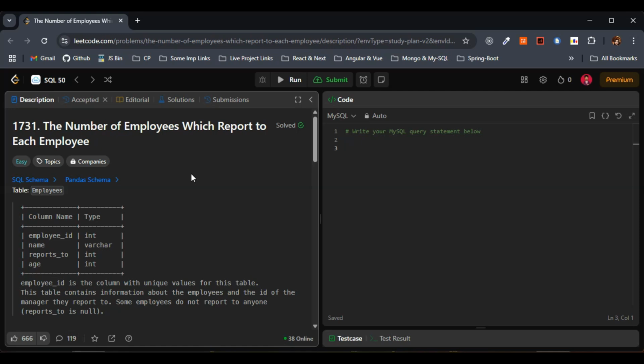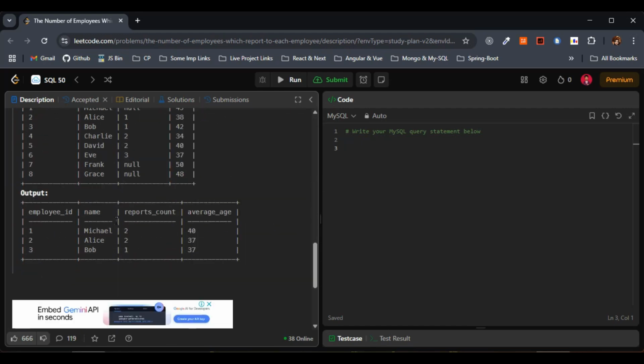This we have to keep in mind, and the output should have the following columns: employee ID, name, reports count, as well as the average age. So these are the four columns we should have in the output. That's what they have given in the question.